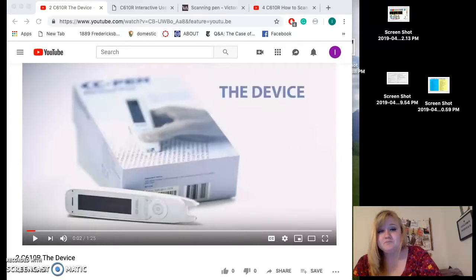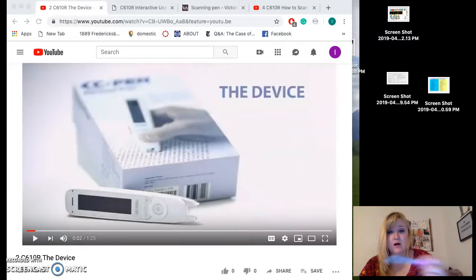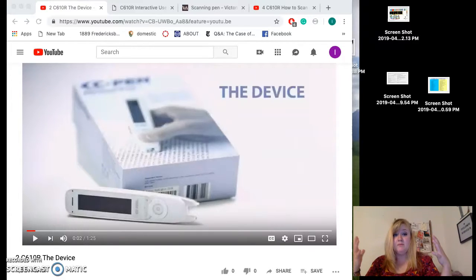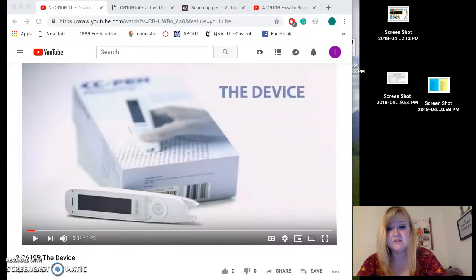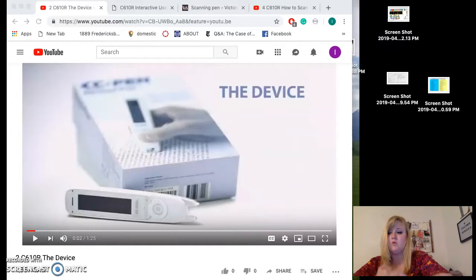Then the trainer will show the video. It's literally called the device. It gives them a 1 minute and 25-second overview of what the device is, what it offers, and the different opportunities and functions. Those functions include the read text aloud, the dictionary, which looks up words and defines them, save to file, which scans and saves text into computer files, and then the recorder, which records voice memos.